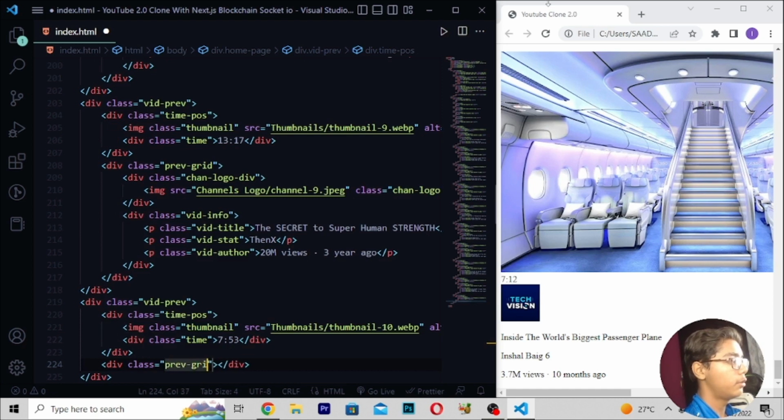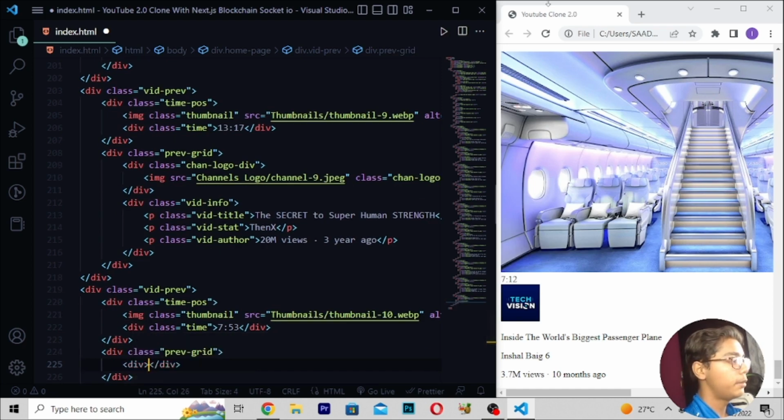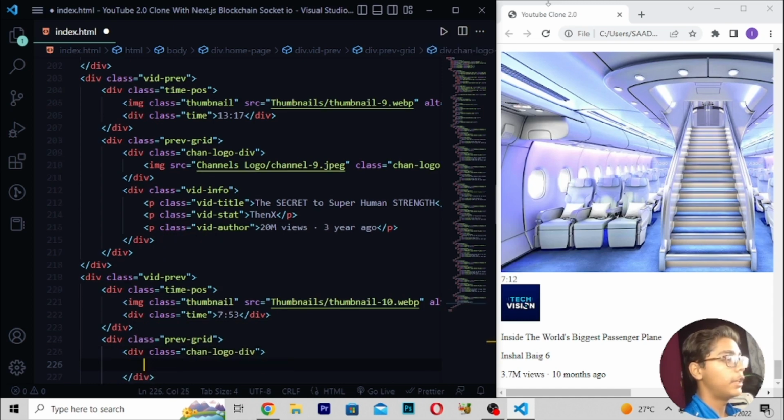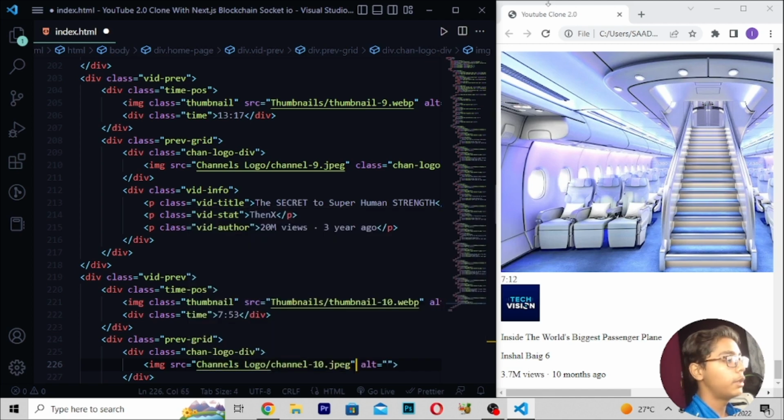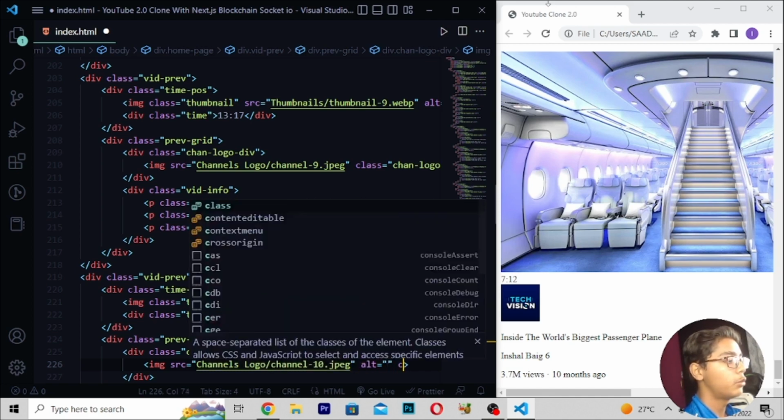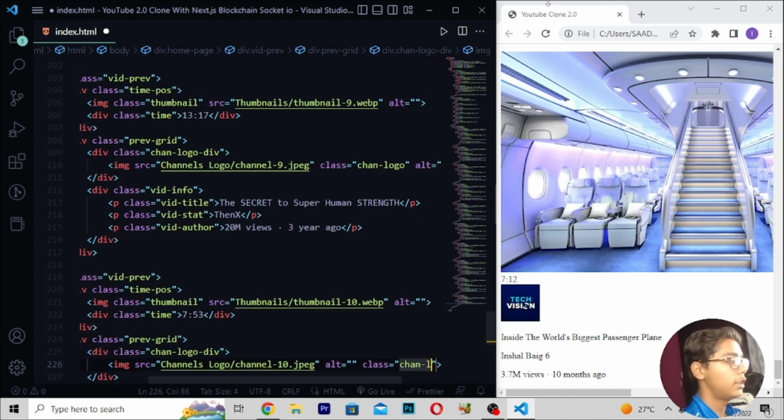Here when you've written this, I will be writing div class. Then right here preview grid. Then when you've written this, I'll be writing div class, and then right here channel logo div. Then I will be writing image. Then in source I'll be writing channels logo. Then here I'll be writing slash channel 10. So here I will be now writing jpeg. Then here you have to move right here class channel logo.